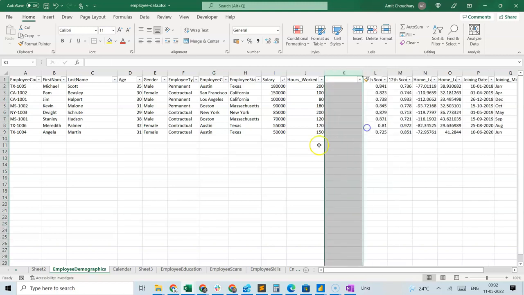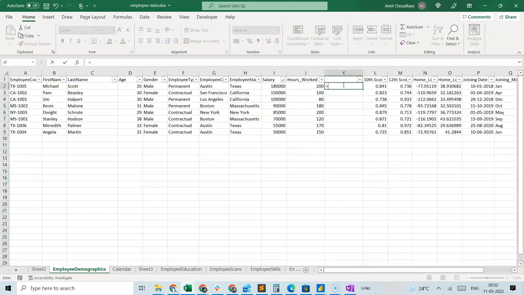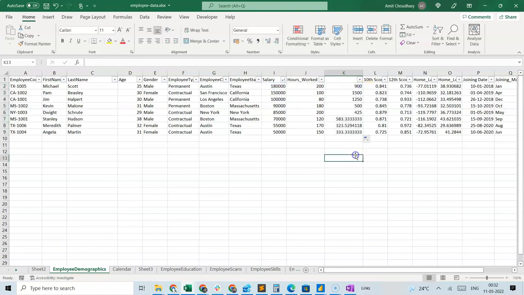So for calculating the employee wise productivity, it will be simply the salary divided by the total hours worked. If I do that, what we see is that there are some employees for which the per hour cost comes out to be really high. For example, in this one, this person is getting 1,50,000 as the salary, but worked for 100 hours, so the per hour is coming as 1,500, which is pretty high.